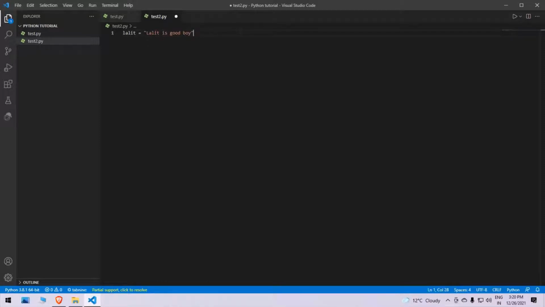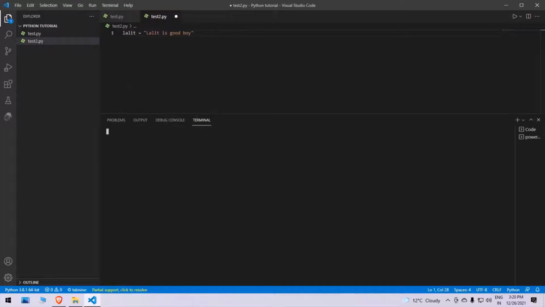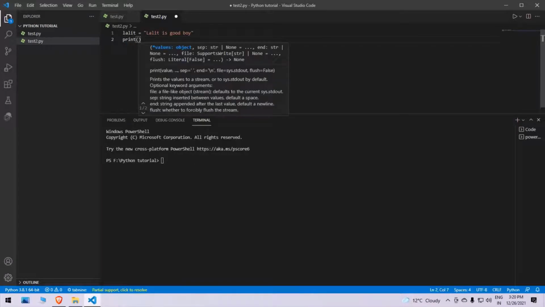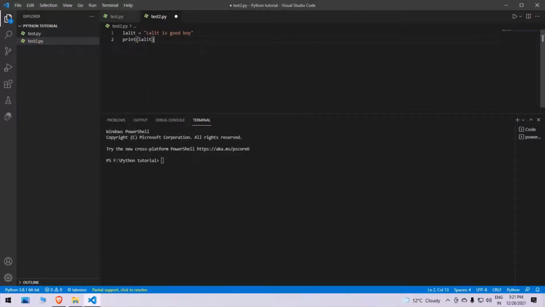Now we have created a variable. Now how to display that on the terminal? This is the terminal. You can type print, as I told you about the print statement in the previous video, and here you have to type your variable name. The variable name is Lalit1. Save it with Control S, and then just click the small run icon. See, it printed "Lalit is a good boy".